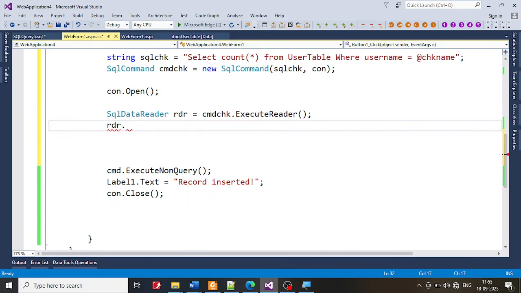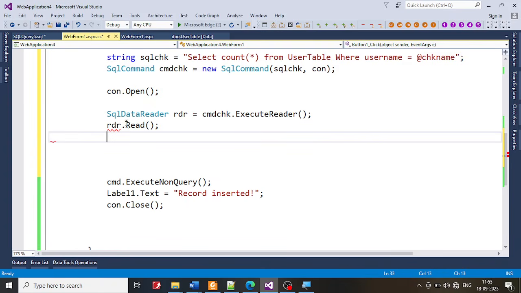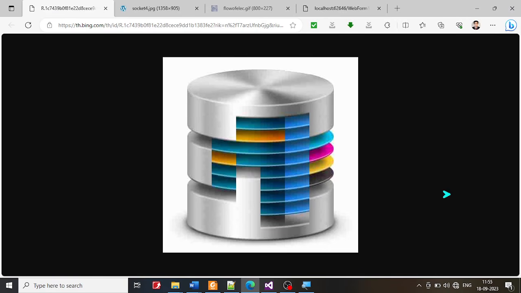And I'm going to say, read the value. Now, because there is only one value, I will call rdr.Read only once. If you have 10 values when you get the data from your database, at a time it will read only one value. So it will read only one value and give it.